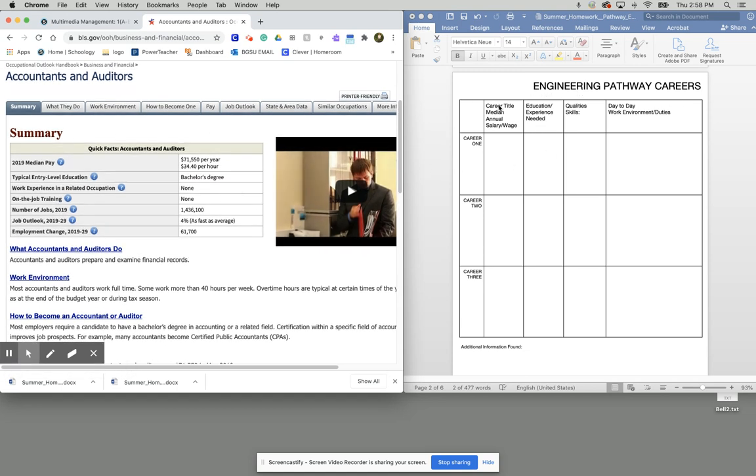So the first thing we need to do here is list the career title and then the annual salary wage. Okay. Notice how if I go over here, I see accountants and auditors. So the name is going to be accountants and auditors, right? Now we need to list what that annual salary wage is.